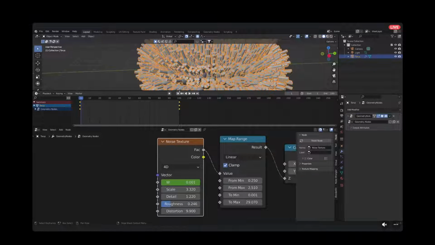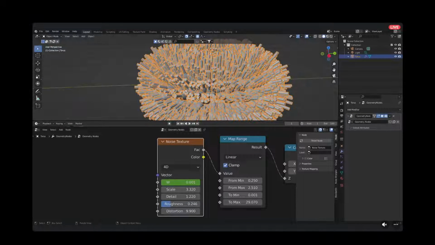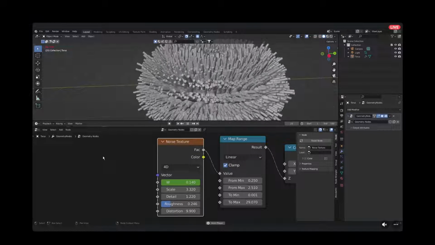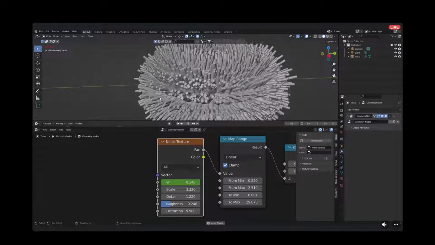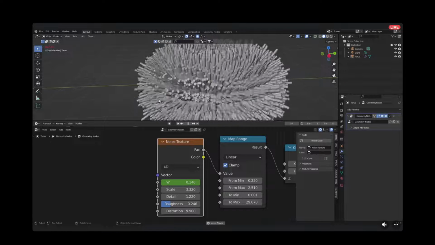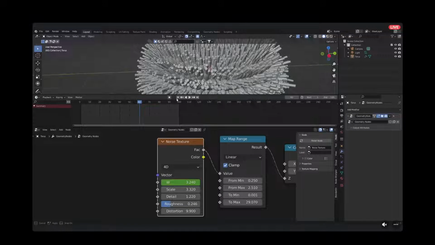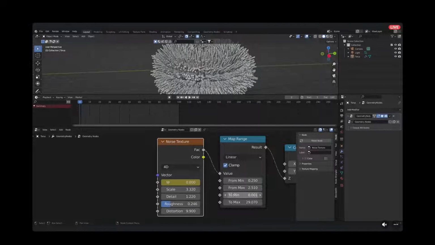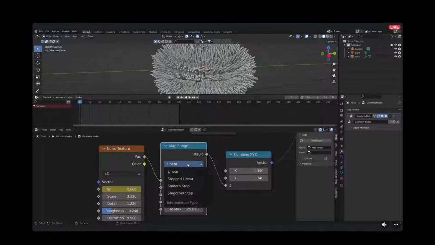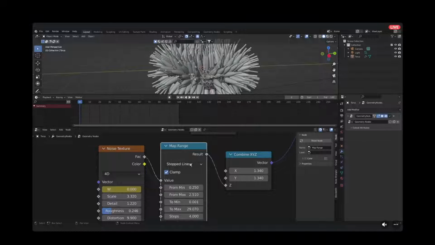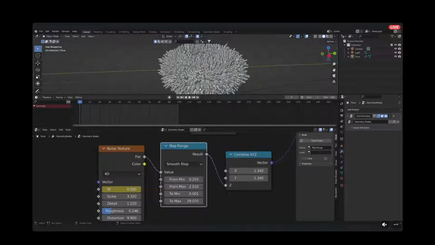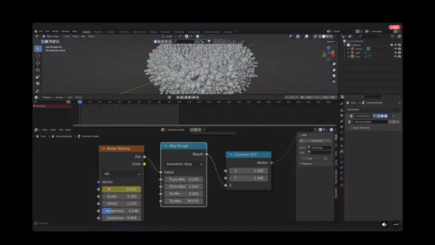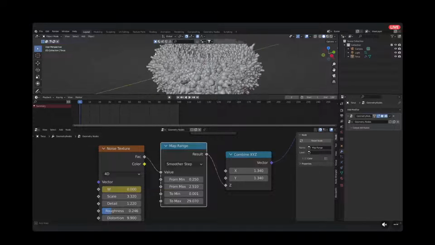And then if I click back and I press spacebar, I have animated my noise texture. And we can take it a step further if we go back to frame 0. We can even play with our map range values. Mess around with these values. Whichever result you get that's interesting.